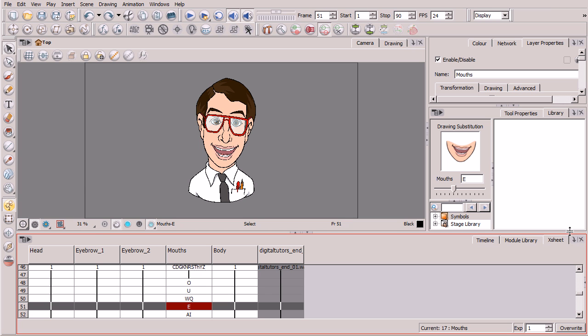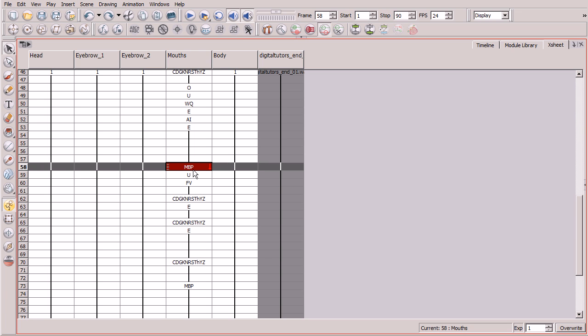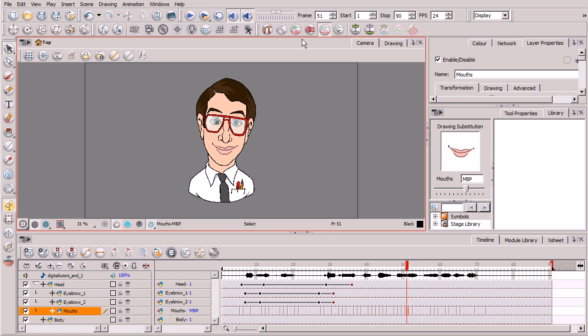So we'll go back into our X sheet, okay, and let's expand this up. And I've actually got an MBP right here. So I'll copy that, go back up to frame 51 right there and paste that in. So this is another reason why I prefer to name all those different drawings containing the different phonemes to actually show what phonemes they represent. Just working here in the X sheet, I can very quickly see what I have, where it's at, and if I want to copy and paste or move things around. It's just a different way of seeing everything and making adjustments. So really cool stuff. Let's go back to our timeline view and play that back again.